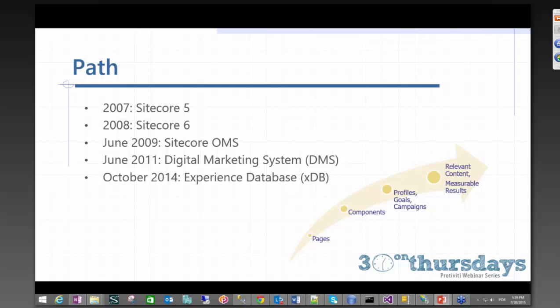OMS later became Sitecore DMS, and it's now blended on Sitecore 8 with profiles, goals, campaigns, all integrated. And the whole system is now called Sitecore Experience Platform. And it comes with a non-SQL XDB, using by default MongoDB to store all the analytics data, which makes it more scalable, makes it prepared to manage big data on sites that have a lot of traffic, so it's more robust per se.